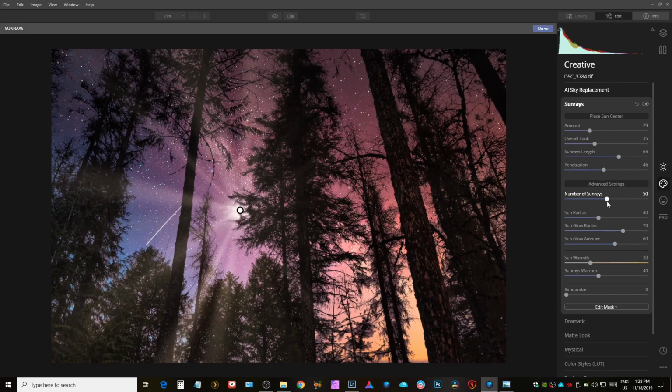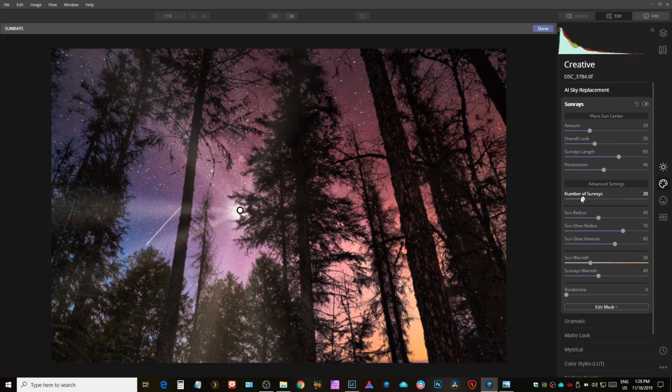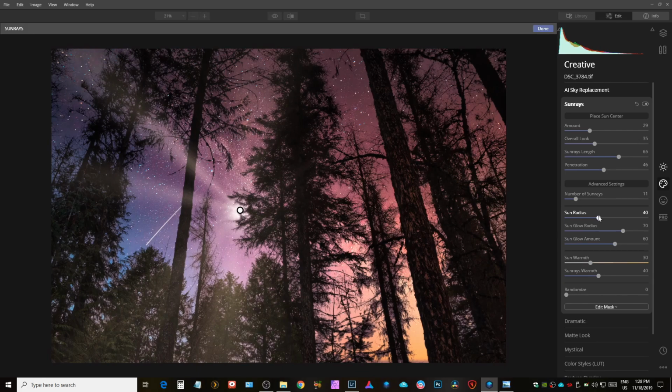And under advanced settings, the number of sun rays, I tend to prefer fewer amount. It gives it a less dramatic look. Sun radius. Because this is a moon, we're going to make that a little bit smaller. Sun glow radius, we'll bring that down a tad. Sun glow amount, bring that down a tad as well. Sun warmth, well, it's the moon, so let's warm it up a bit, as well as the sun rays.